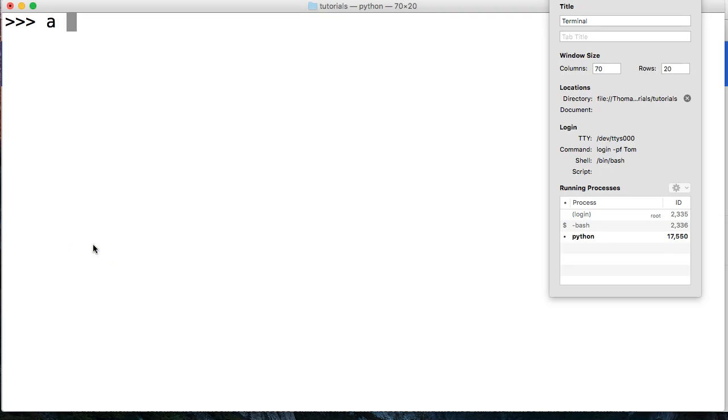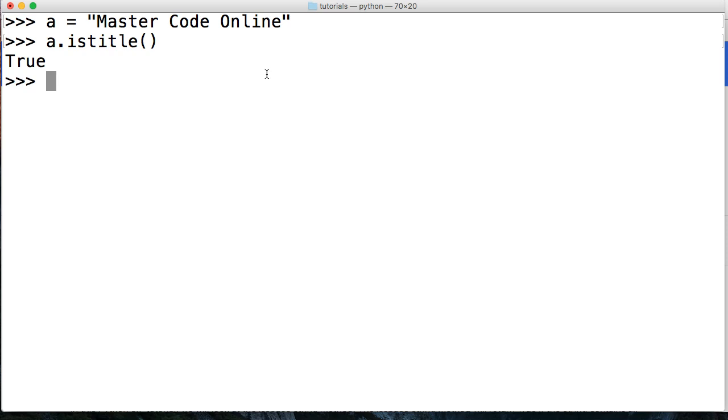Let's create a string. A is equal to Master Code Online, with no dots. We'll leave out the dot because otherwise it won't work. A dot isTitle, and we get True.